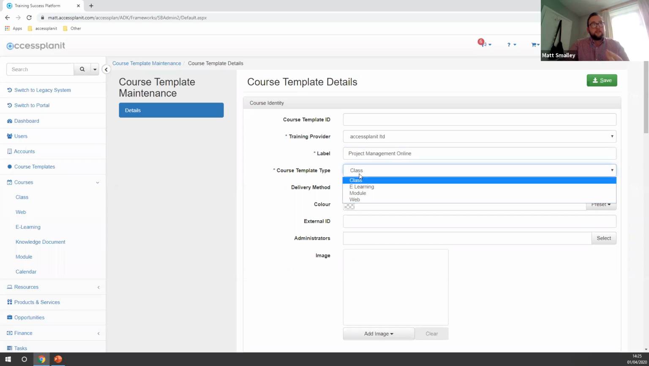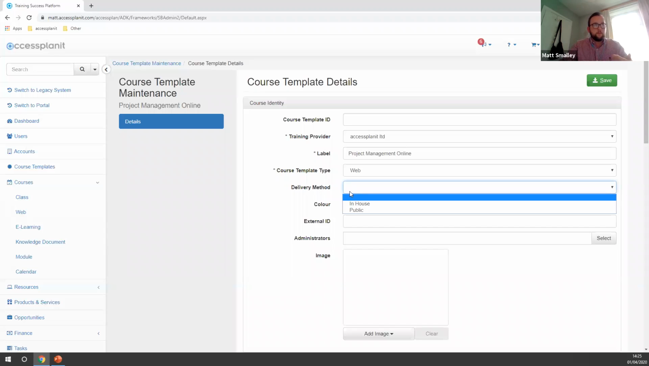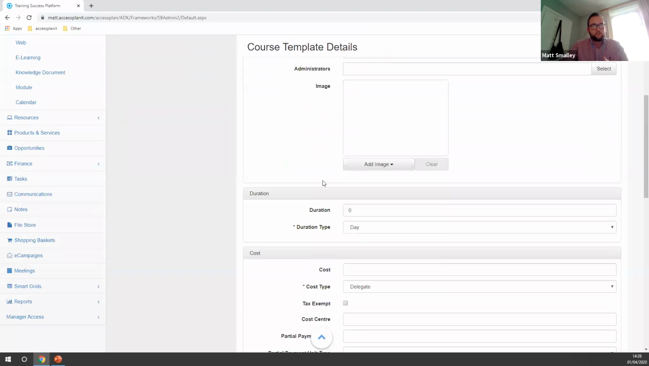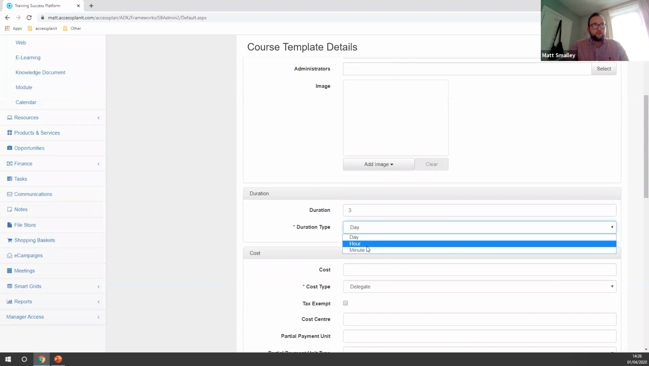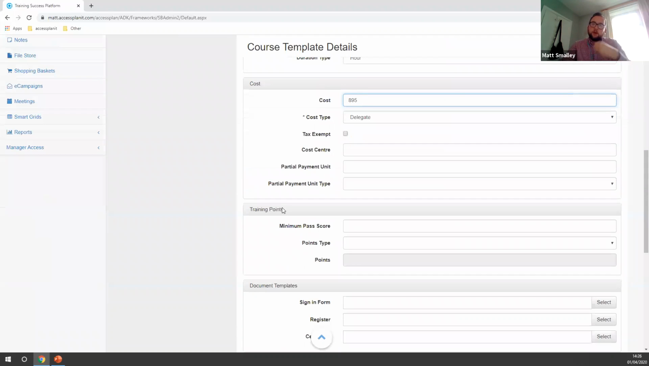Obviously, the course template type will be changed to web if we're running a type of web through the system. We have very similar options here to our face-to-face offering, things like delivery method, whether they're in-house or public, external IDs, the administrators, and so on. One major difference is obviously changing the duration. Typically, you wouldn't run a 3-day online course, you would separate that out into different sessions. The cost of the course, again, deciding whether or not to charge the same price, higher or lower.